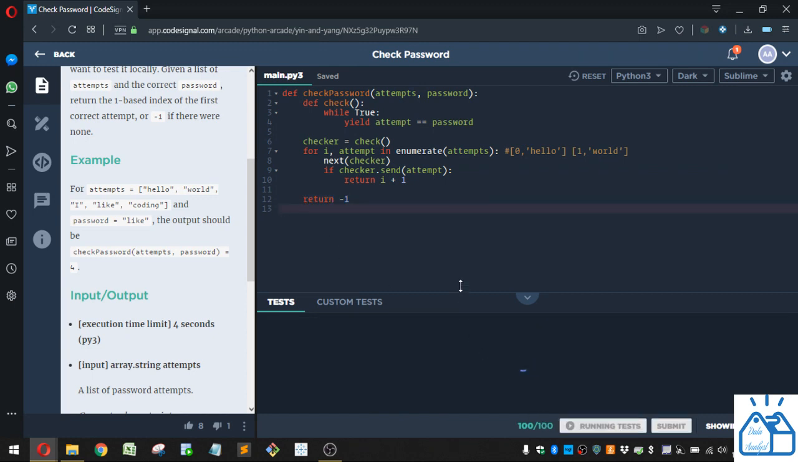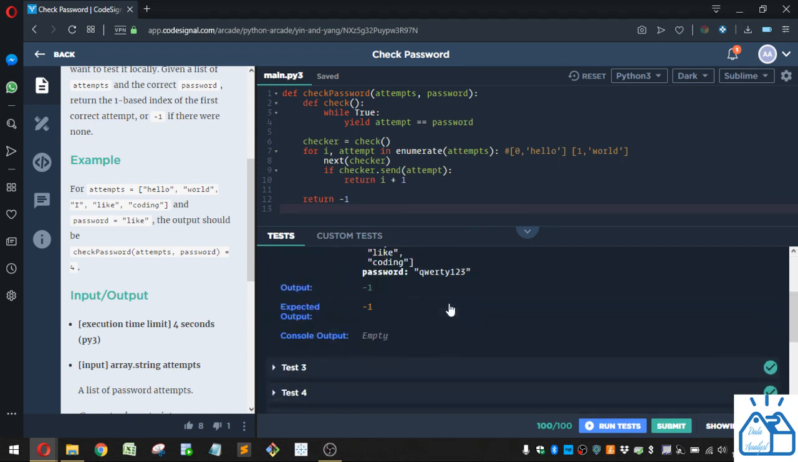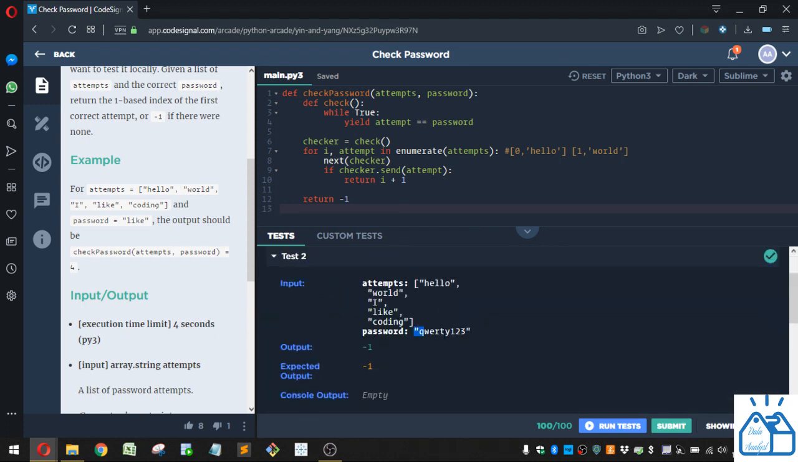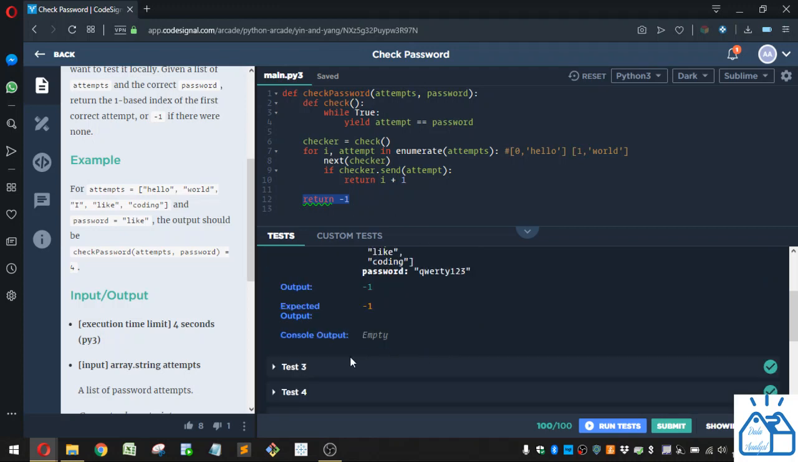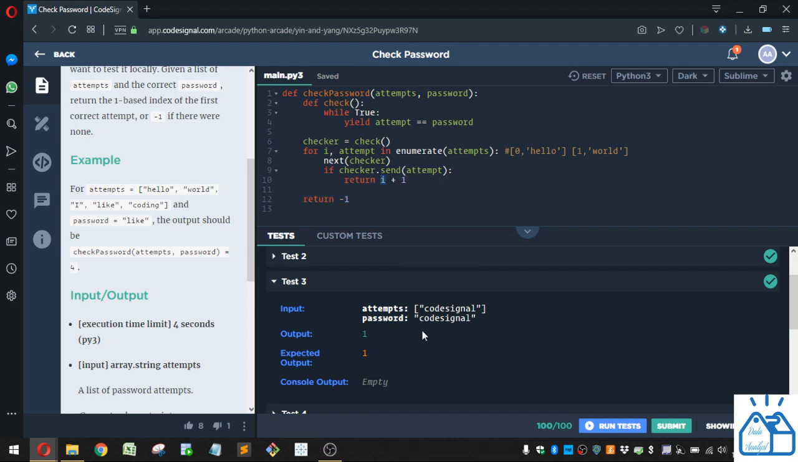All right, so if we run that, you can see there's the example. The second one, that's the example here. QWERTY123 is not in the list, so it actually ends up running this and returning -1. And number 3, there's only 1, and that is the correct one in the list. So it goes through this once with i equals 0 and returns 0 plus 1, which is 1.